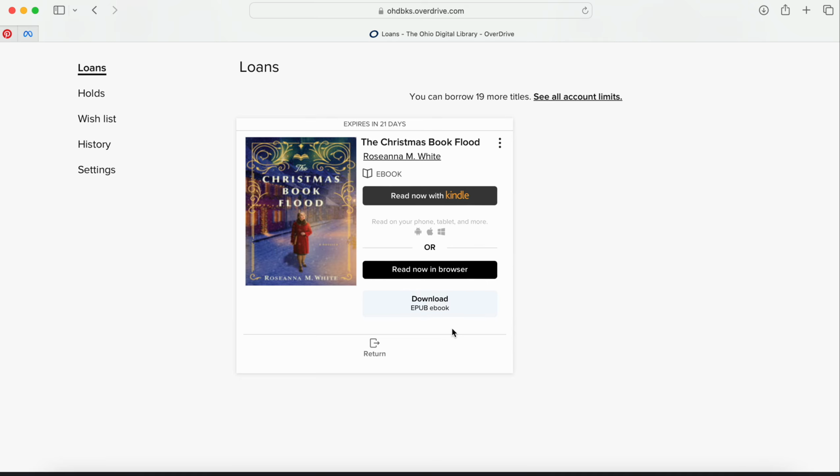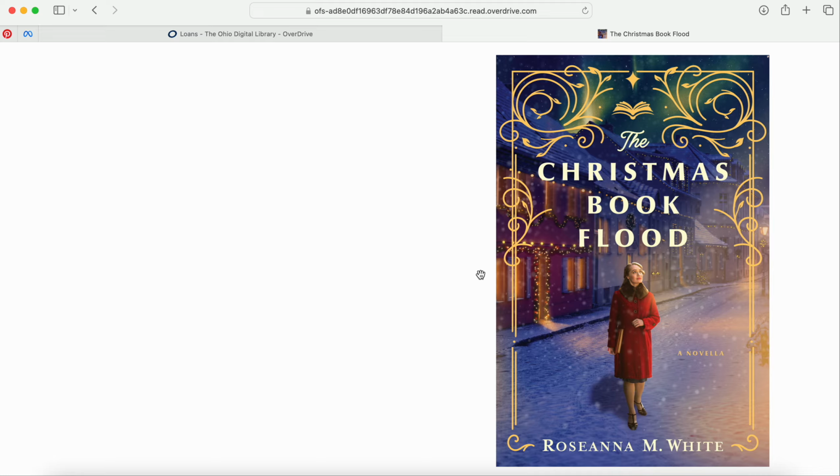You can read it in your browser, or you can download it as an EPUB book. If you have Adobe on your computer, you can use the EPUB book. If you do not have Adobe, this is not going to work for you, and you're going to just want to read it in the browser that you have. To read it in your browser, you're going to click the black Read Now in Browser button, and that will take you to a digital copy of that book.